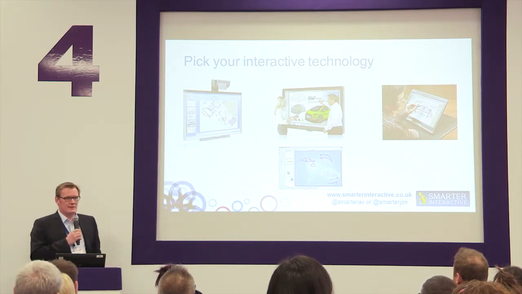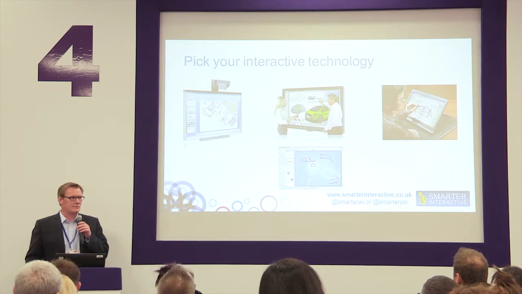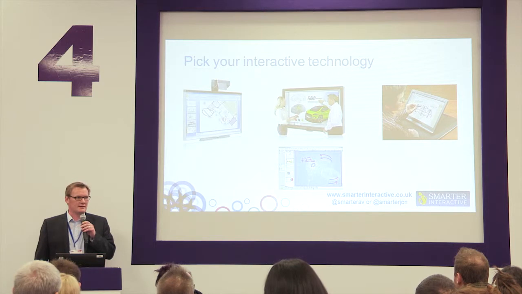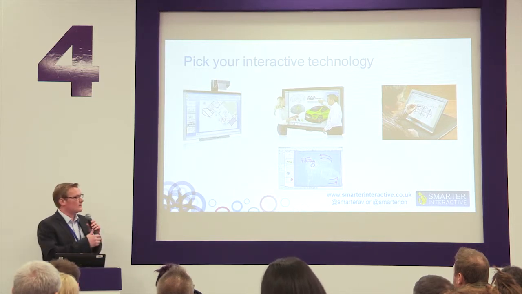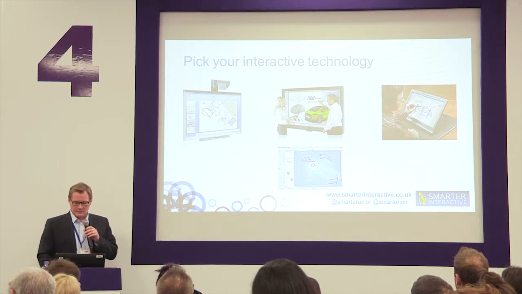So you don't necessarily have to focus on the fact that you have to have a massive interactive whiteboard. Actually, I want something that's going to fit in my car and I can take around with me. So there are options to deliver this technology in smaller forms as well.